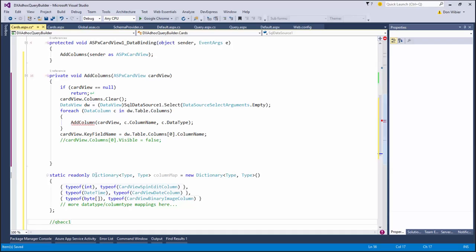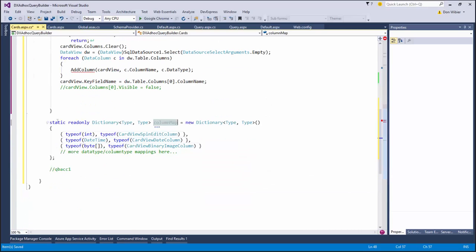It is a dictionary which I've made static, read-only, so there will be only one instance of this dictionary, and it has a key of the type, and the value type is also a type. I'm going to call it a column map. Because I made it static and read-only, I'm going to initialize it on the fly here. What I'm doing here is that this is basically the data type of one of those columns, and this is the data type of the column in the card view which should be created.